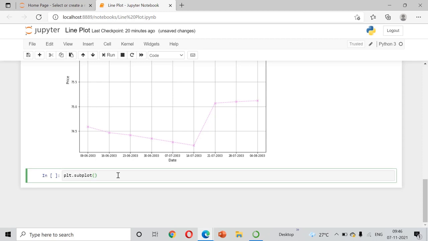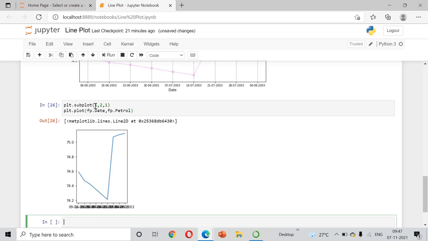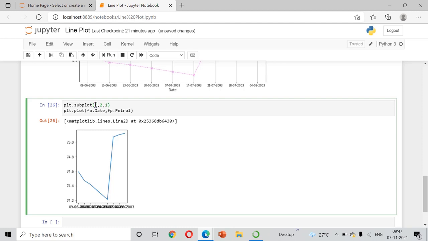For that, plt.subplot, we need to provide how many rows and how many columns. For example, now I am providing one row and two columns, and select the first one, and there you plot with plt.plot. So the first subplot has been plotted. That means in total there will be one row and two columns, two subplots column-wise, in which the first one I have plotted.